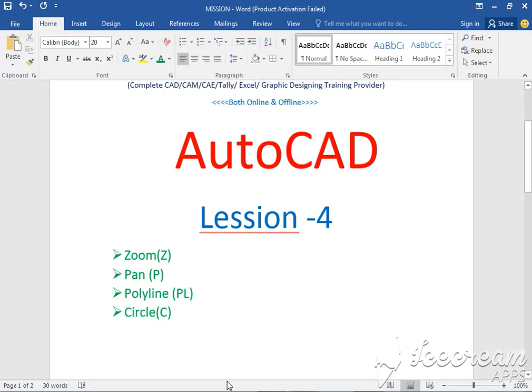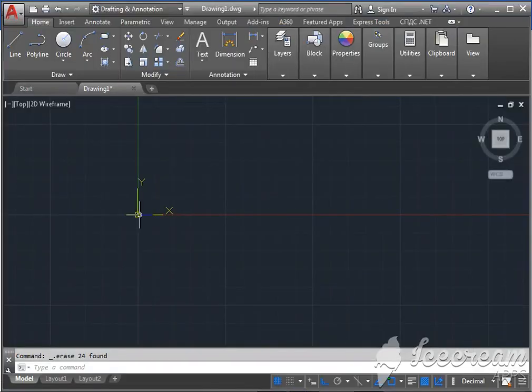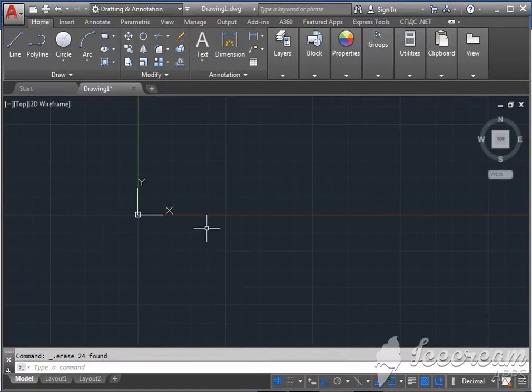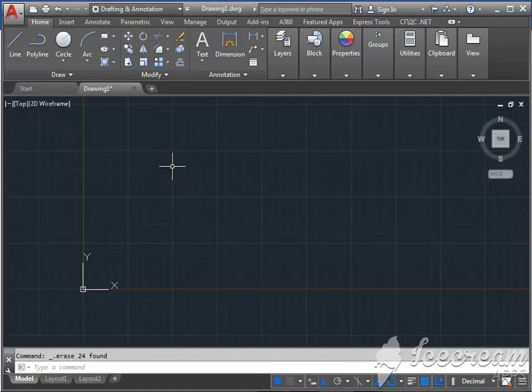Okay. So as you know, already in first or second class I told you how to zoom your sheet, and this zoom and pan command is there. You can say this is used for sheet purposes, for moving the sheet, for zooming the sheet, like that. Okay. So first option is there, that is zoom. The shortcut key of zoom is Z. Just press Z and then enter.